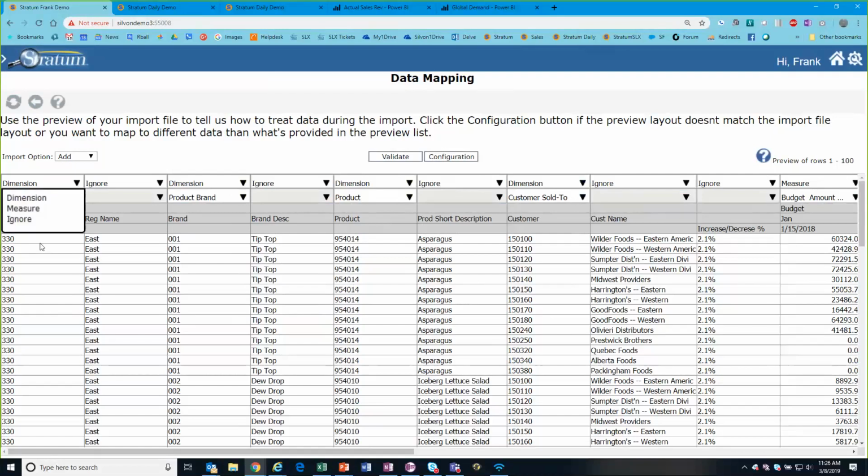And when we say a dimension or a measure, a dimension is obviously, as you can see here, regions, brands, products, customers, the kinds of things you have there. And then measures are the numbers. In this case, the amount could be the units, could be a cost, could be whatever, but it's that kind of stuff that you want to import. So when you're importing data into Stratum, you import the dimensional value. So in this case, my region is 330, but I don't need to import the name.